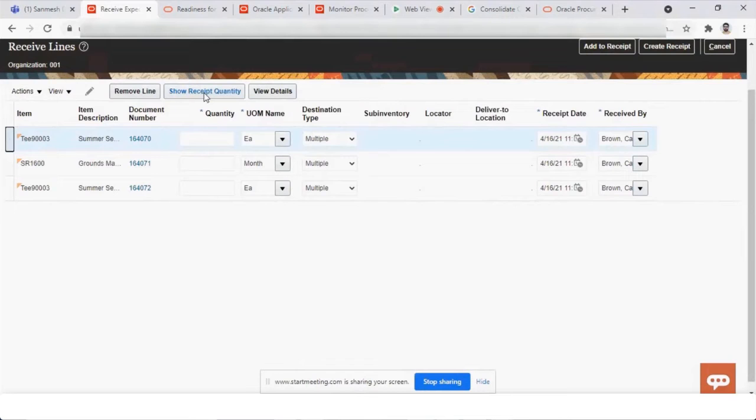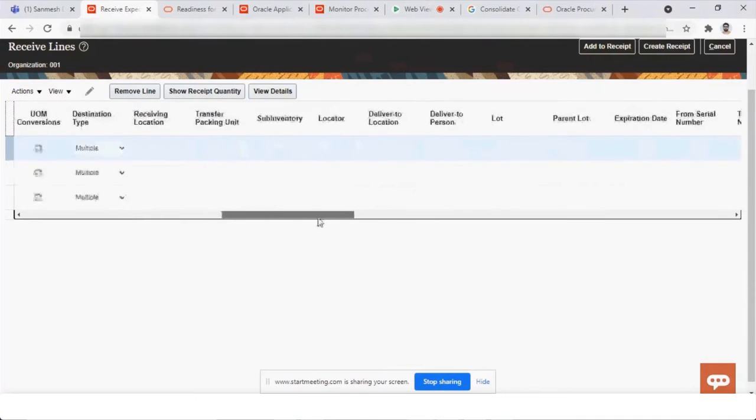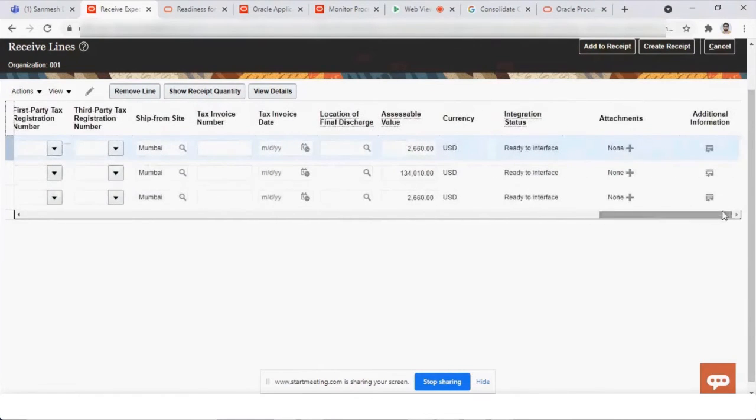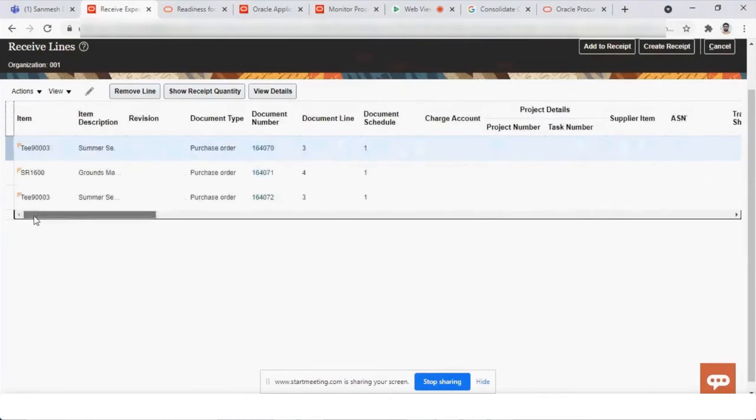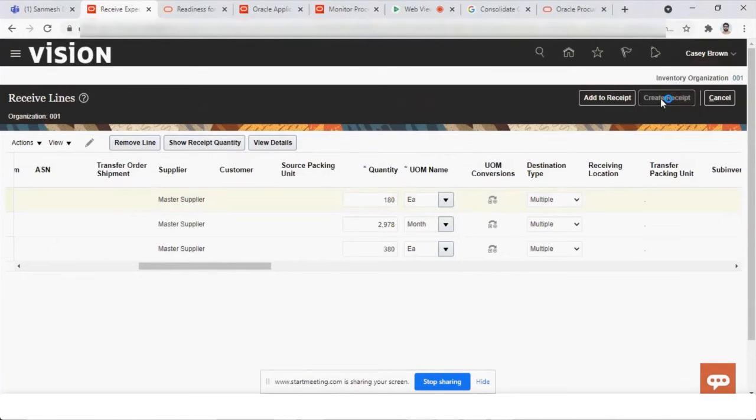Now, one feature over here is show reset quantity. If you click on show reset quantity, then whatever quantity was entered at the PO level will default over here. So if I click on this, the PO quantity will default over here. And in case you want to do the attachment, you can do the attachment here. Okay, so I'll click on create receipt.